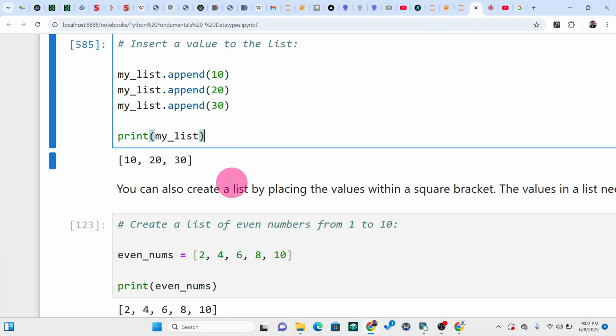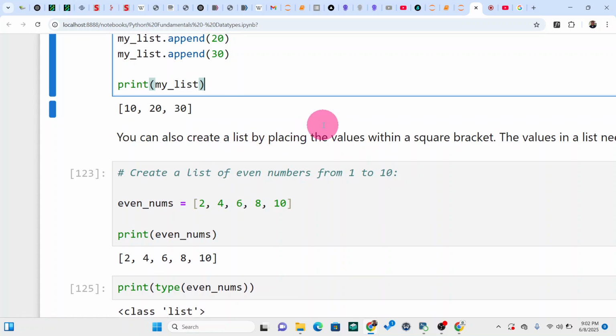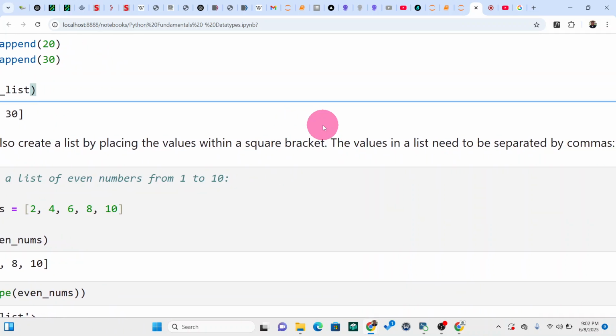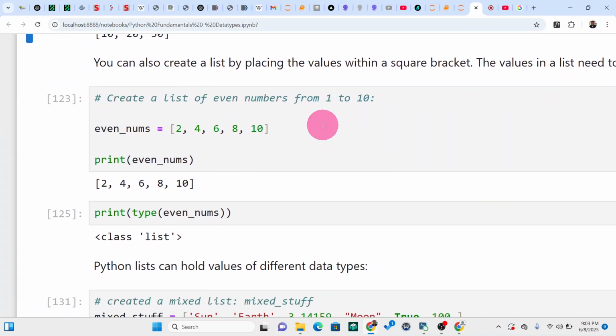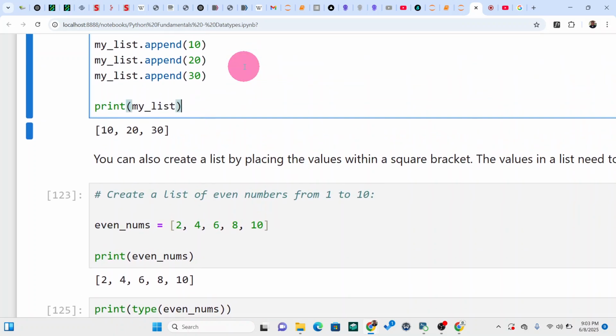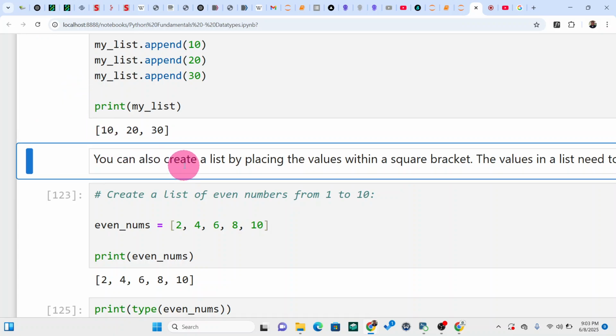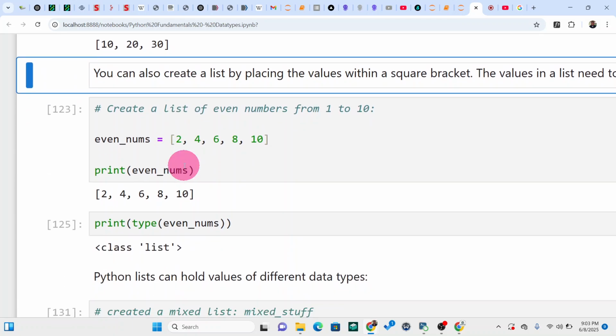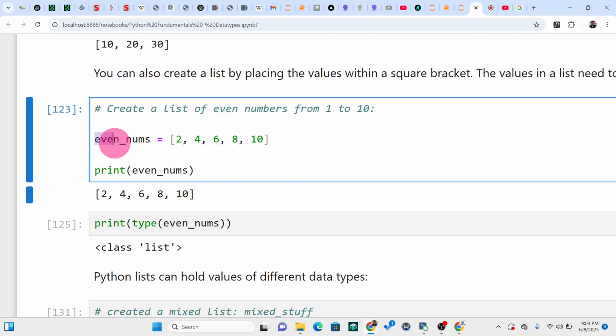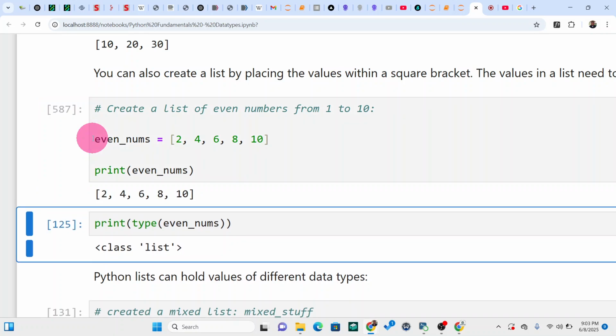Another way you can do it is you can also create lists by placing the values within square brackets. The values in the list need to be separated by commas. What this is saying is that maybe you already have the values at hand from the time you are creating the list. You could just specify it immediately. Like in this case, I want to create a list of even numbers from 1 to 10, which are 2, 4, 6, 8, 10. I have these numbers already, so I just created them as a list. And if I print it, it returns this for me.